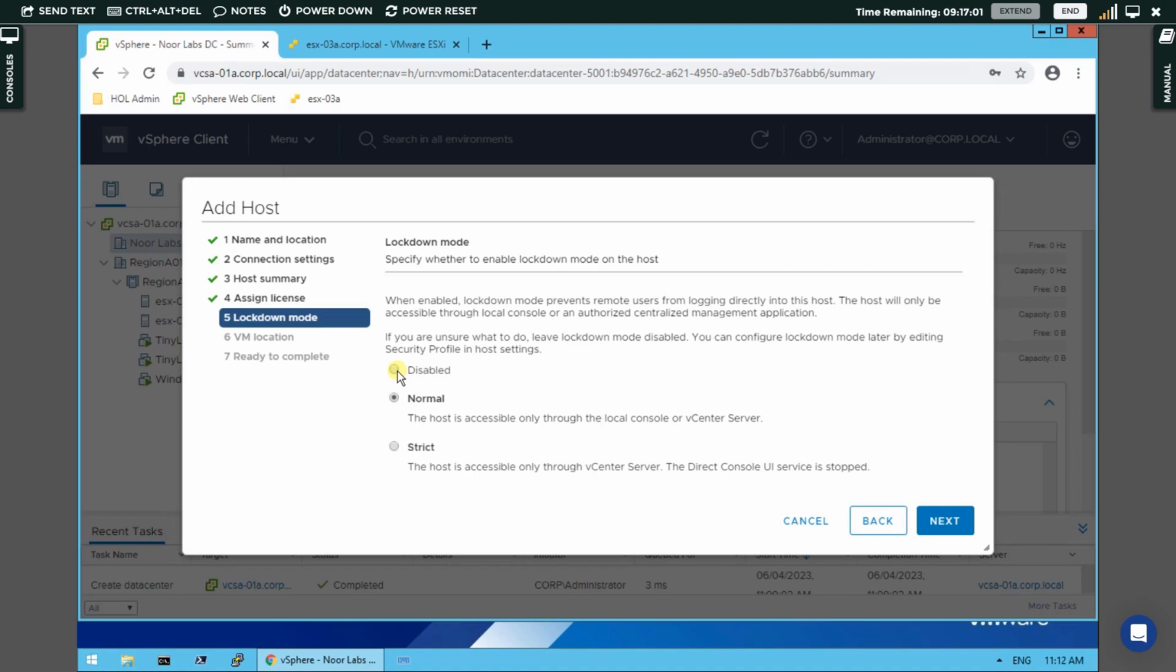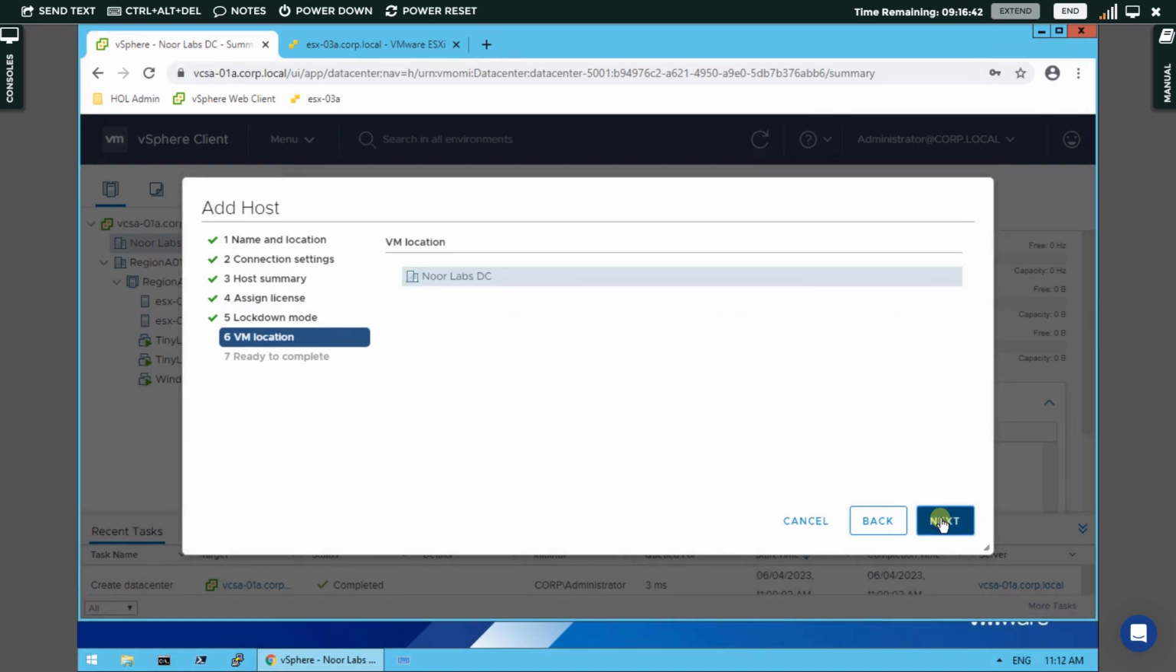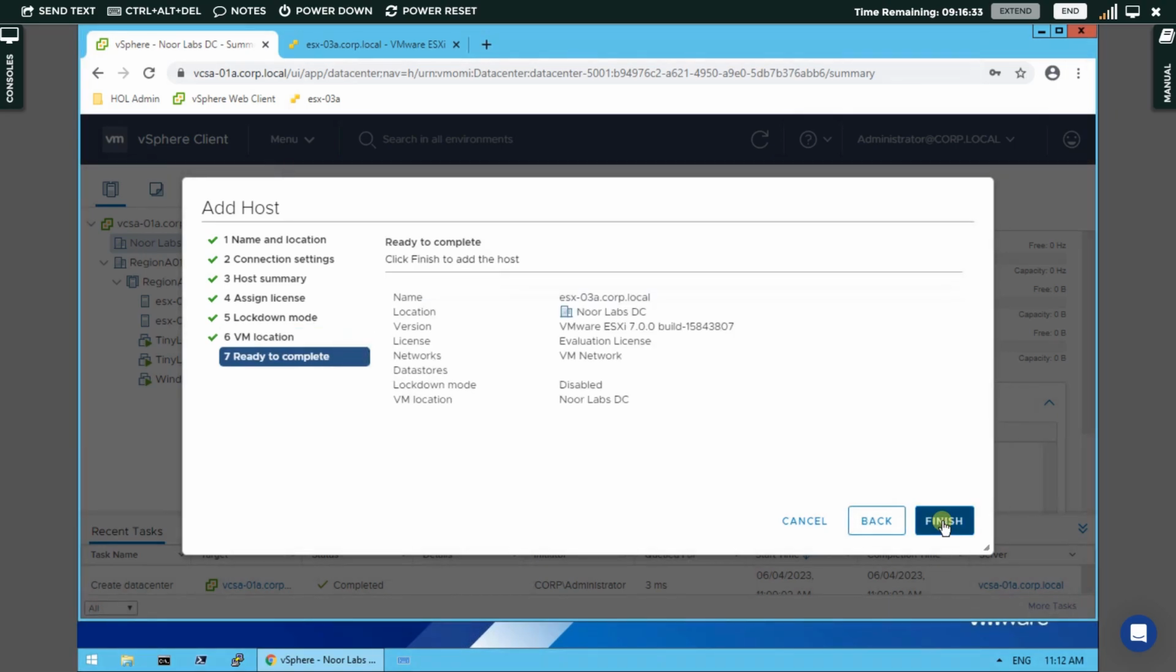Disabled means your lockdown mode is disabled. Normal means the host is accessible only through the local console or vCenter server. Strict means the host is accessible only through vCenter server, and the direct console UI service is stopped. This we will do practically, everything. So for now, just keep it disabled, and click next. VM location, this is inside our Noor Labs data center. Click on next and finish.